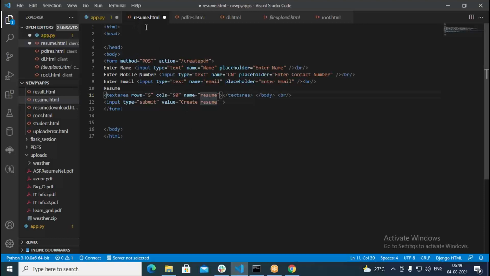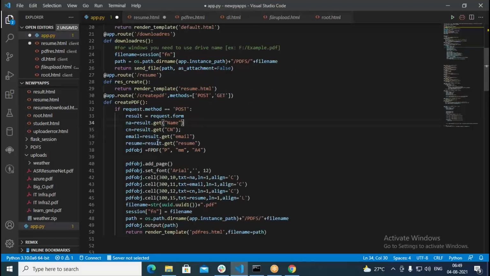Similarly, one more thing, the last one is actually the resume here. So the resume shows 5 rows and 50 columns. Here it is picking the resume. All the data is available. NA is available, CN is available, email is available, resume is available. All this data we retrieved.